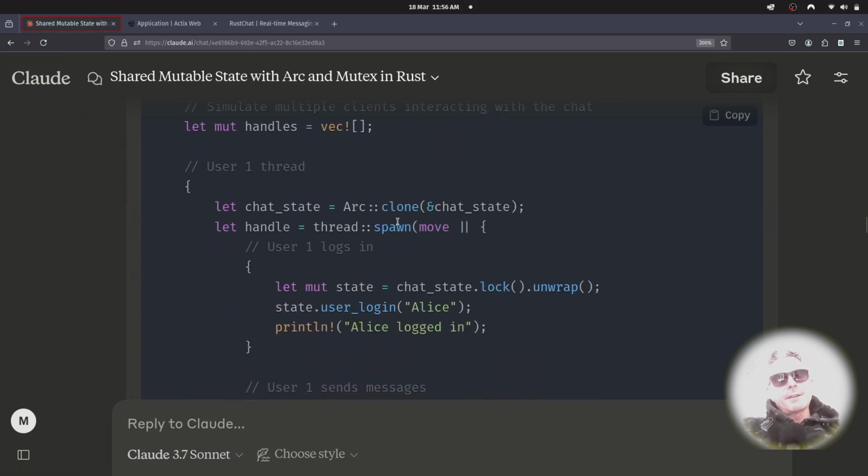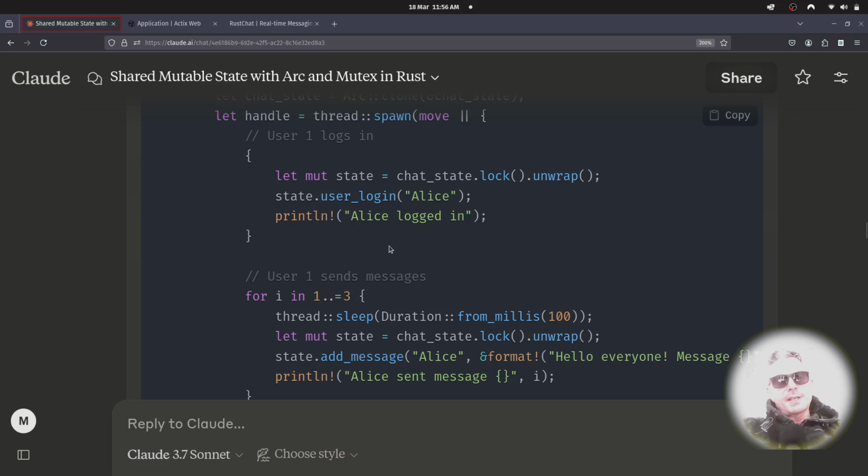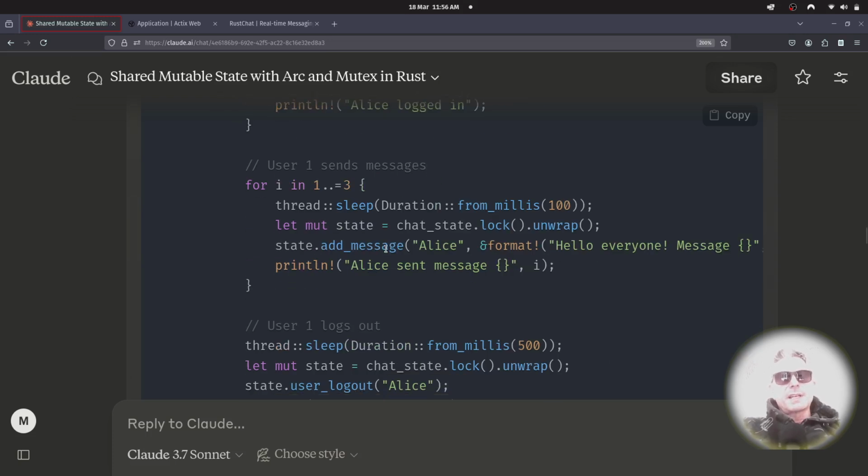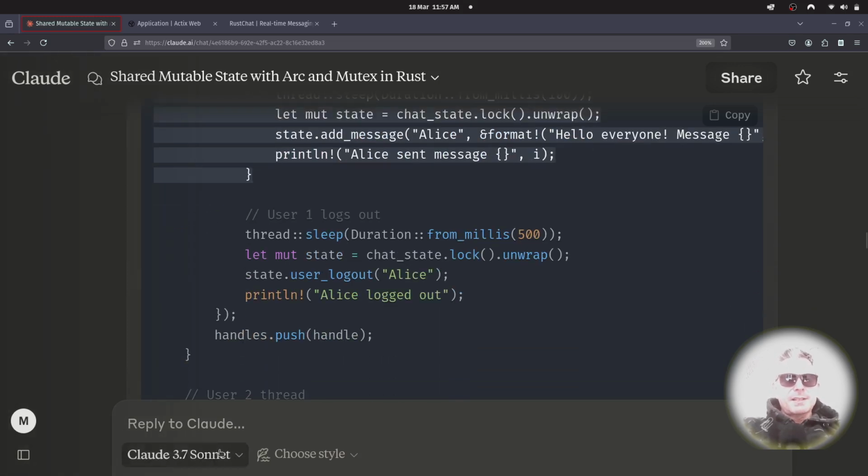The Arc clone, if you've done any Arc Mutex examples, you'll be familiar with the Arc clone, but it's more using the chat state struct rather than just a counter and incrementing a counter, because you can increment a counter as much as you want, but the use cases for that are probably limited, whereas shared mutable state, where you've got the chat state, I think that's, let's ask Claude actually.